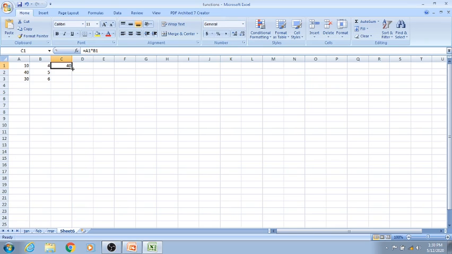Now when this fill handle appears, just press the mouse button and drag this. See, here the formula is A1 into B1, here the formula has changed to A2 into B2, and here to A3 into B3. Can you see that? And I have not fixed any column or row. So this is relative referencing.